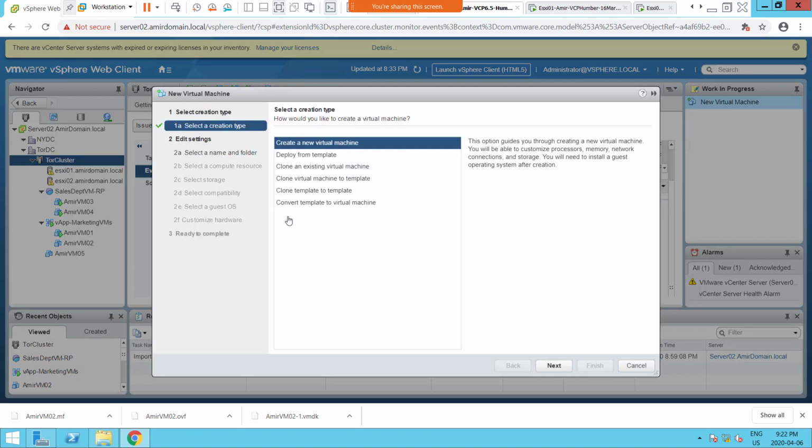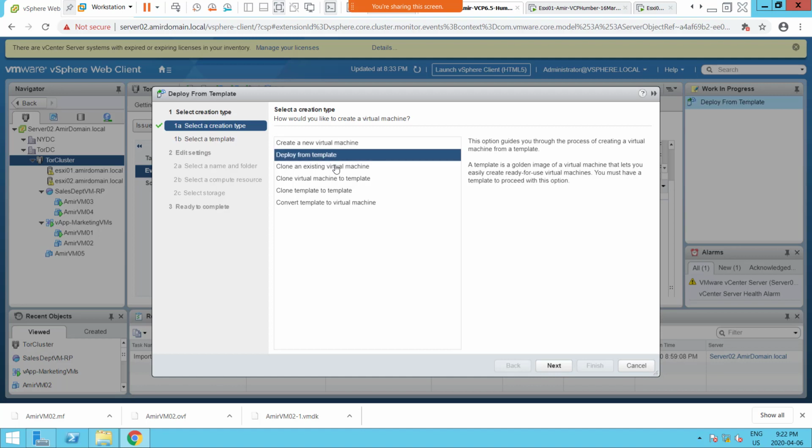Once you click the new virtual machine, we did create a new virtual machine, so we know how to do that. But what are the other options here? Deploy from template.